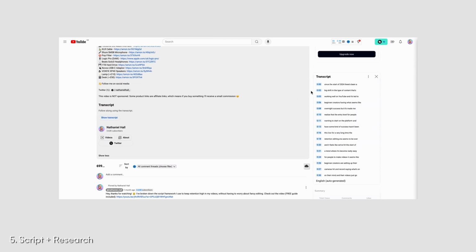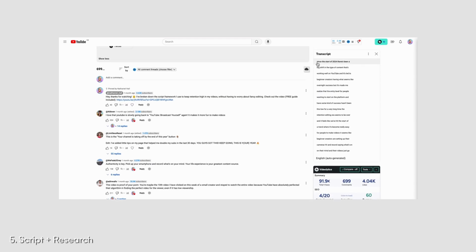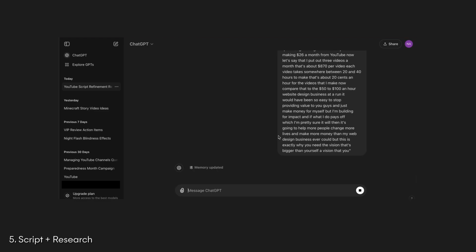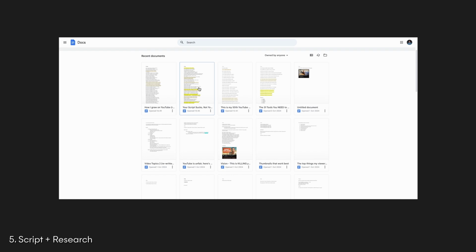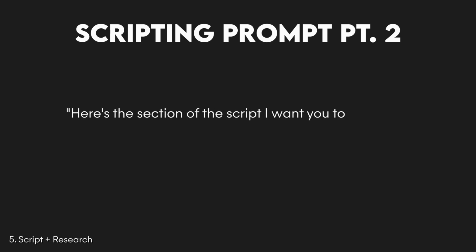Then you head over to these 3 dots, click on them, and click toggle timestamps. Then copy and paste a section of your script into ChatGPT, or you could copy and paste the entire transcript. Then you send another prompt to ChatGPT once you've sent that transcript, and you say, here's a section of the script that I want you to help me with. Then you paste in the section of the script.